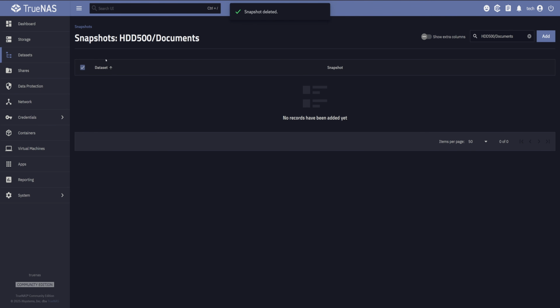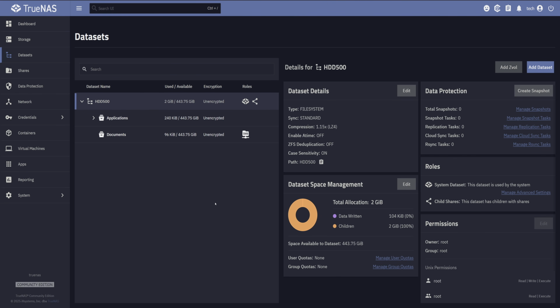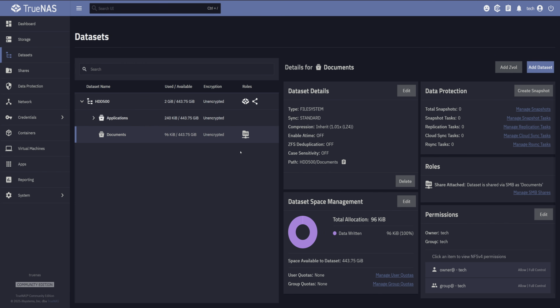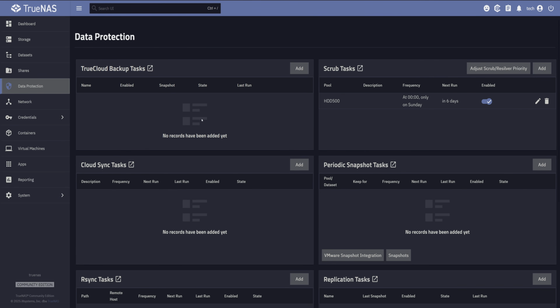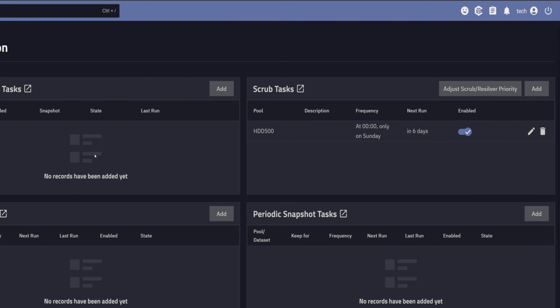Now let's move on and see how we can automate this entire process, so TrueNAS takes snapshots automatically at regular intervals without you having to do it manually every time. If we want to set up automatic snapshots for our documents dataset, we first need to open the Data Protection tab. Here, you'll find a section called Periodic Snapshot Tasks. To create one, just click on the Add button.